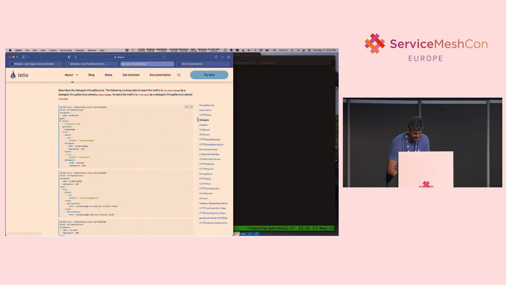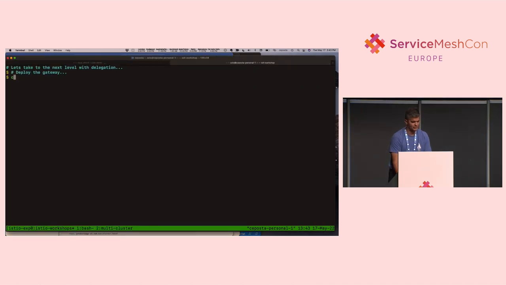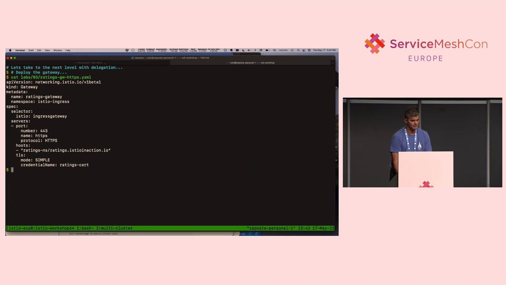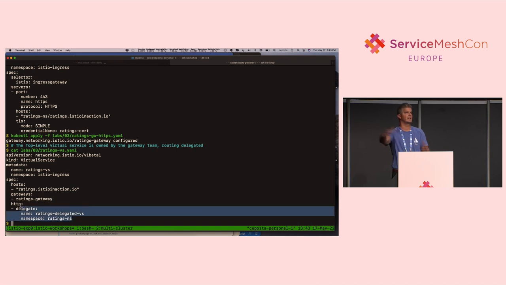So if you were to look in the virtual service here, the reference docs go into the details of that. So let's actually try that. We're going to expose a new service that hasn't been exposed on the gateway yet, using the gateway API, and we're going to delegate traffic routing rules to the ratings team. And the way we do that, let's apply the gateway real quick. The way we do that is by specifying that we're going to delegate the rules. We'll control the top-level domain matching. We can add additional capabilities there that the end-user team shouldn't be configuring, and then we can delegate the traffic routing rules to the team.